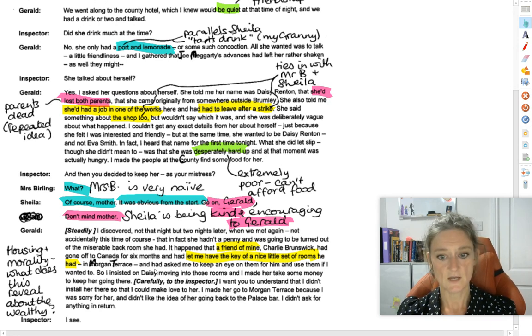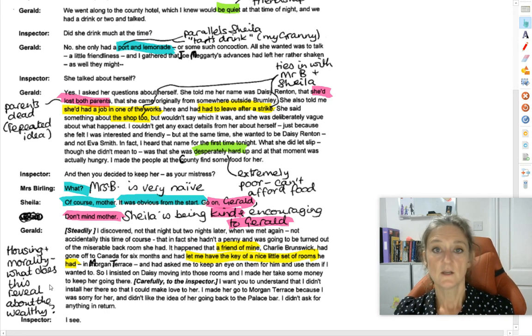So Gerald tells us his story. And he tells us about a friend of mine, Charlie Brunswick, gone off to Canada for 6 months. Let me have the key of a nice little set of rooms he had. He asked me to keep an eye on them for him and use them if I wanted to. So we've got a couple of things going on here. The first is you've got someone like Eva Smith and all those hundreds and thousands of millions of working class girls like Eva Smith who are having to choose between food and accommodation. It's one or the other. You can't afford both. And the room that she's living in is a dingy, horrible room.